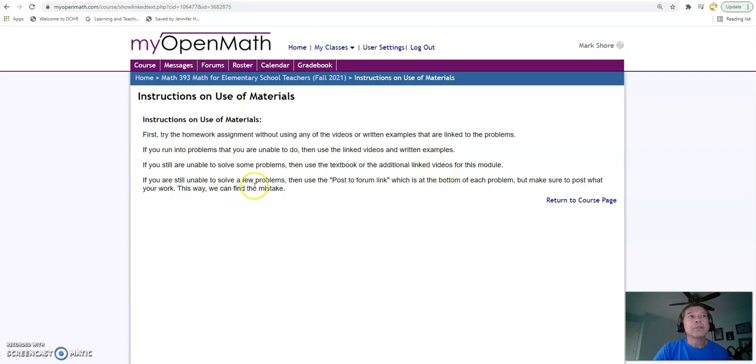And if you're still unable to solve a few problems, then use the post to forum link that is at the bottom of each problem. But make sure you post the work that you did in order to try to solve the problem, and that way the students and I can help find any mistakes that you made. And actually you're required to make at least one post for each module, and you have to reply to at least one person helping them with their problems. And I'll show you where all those things are.